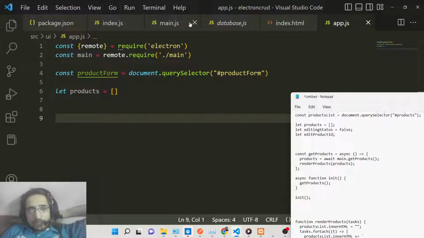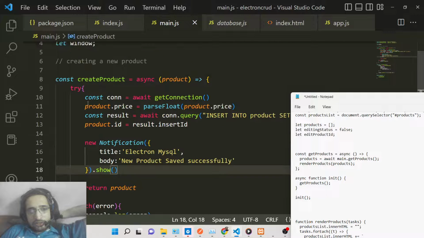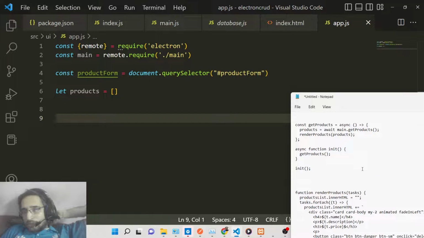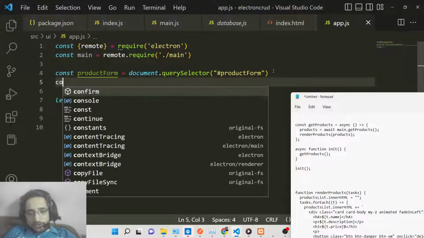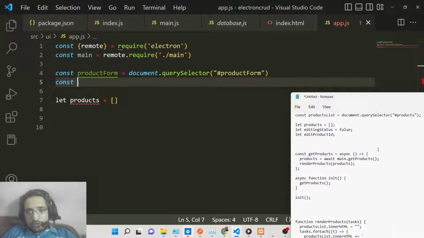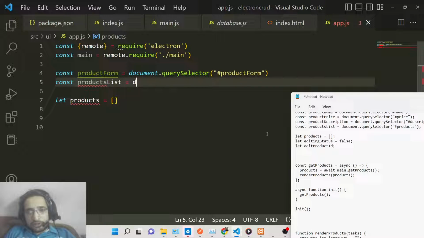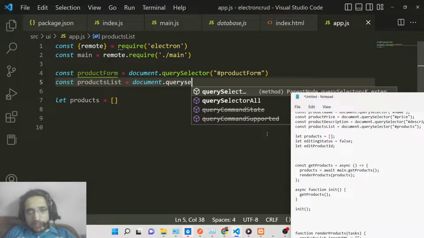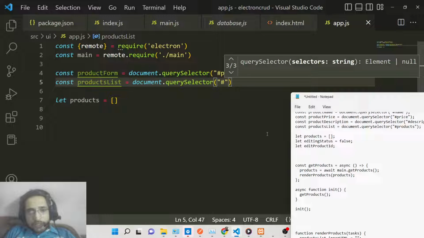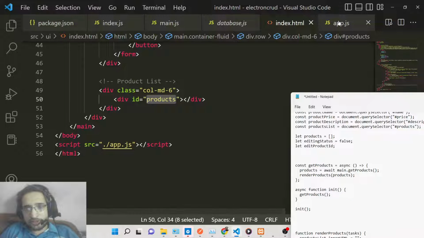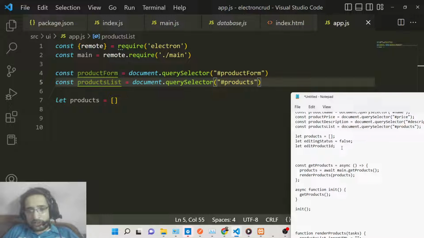For doing that, we just need to create a function here which will be calling the actual function we have written inside main.js. This is the function we will call here, which is createProduct. Now to call this function, first of all we also need to get the reference to the products div. So simply you can declare this variable as productsList. Again we can use document.querySelector, and here we can pass the ID that we have given, which is products. If you cross check in the index.html, this is the ID we have given here, which is products. We are simply targeting this here.